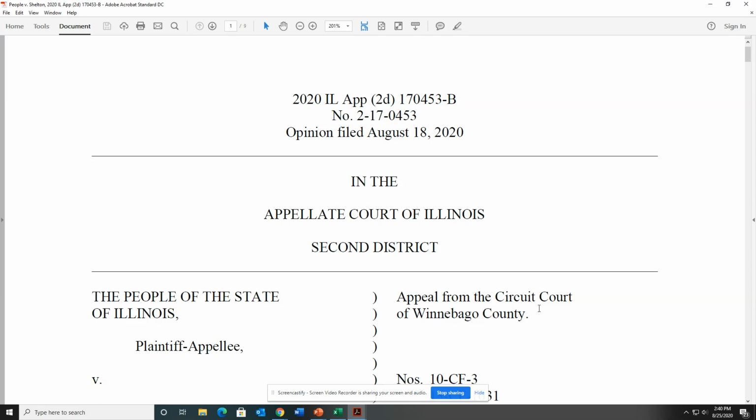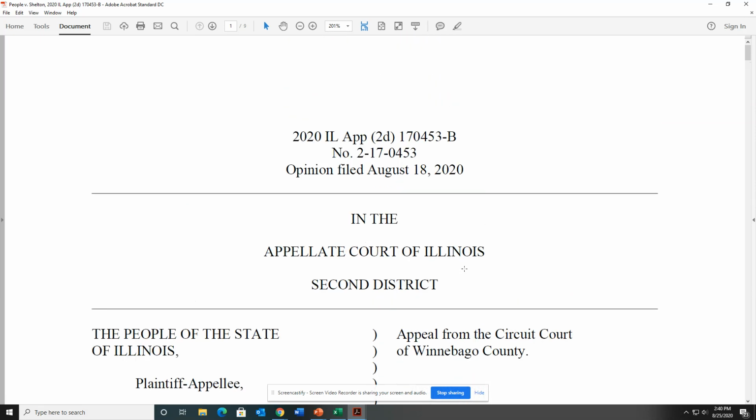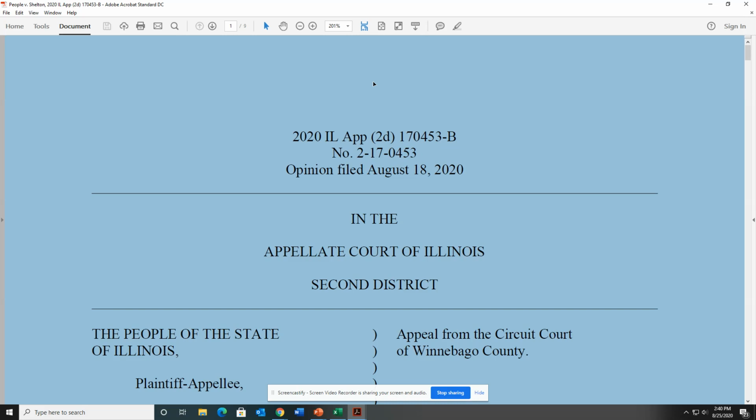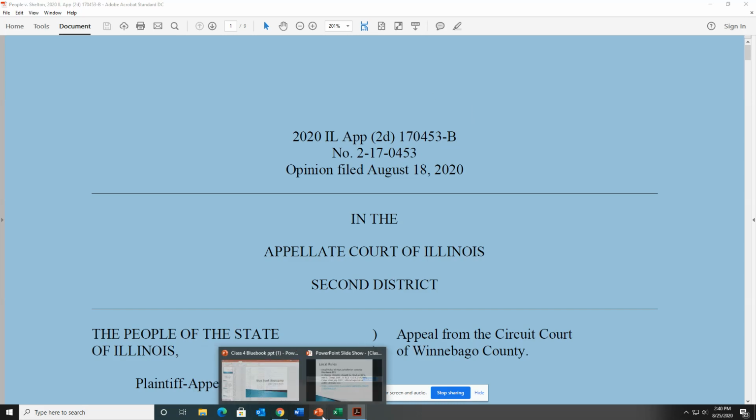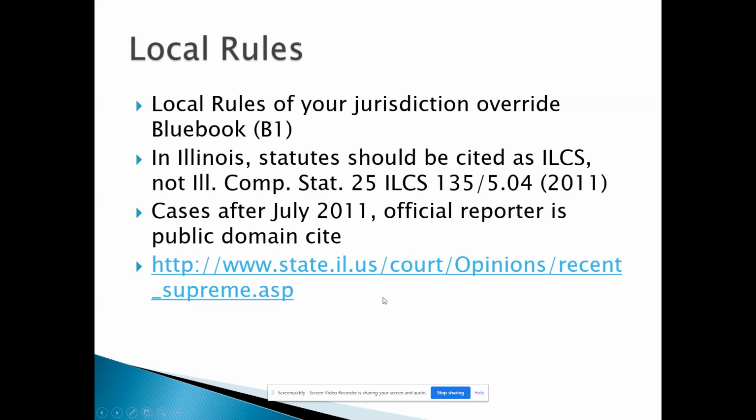So this one is People versus Shelton, and here's what the citation looks like. It's 2020, our year, and then what's our court? Illinois Appellate Court, 2nd District. IL App (2d), that's my court, and then here is my virtual page number. So you will see this in the books, and on Lexis and Westlaw you will have this public domain citation, and that is your official citation for Illinois cases after July of 2011.